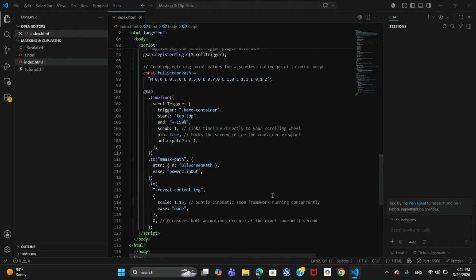The first .to animation targets our #mask path. We use GSAP's attr object to target the path d attribute, smoothly animating it from its initial jagged state to our flat full screen path, using a smooth power2.inOut easing. Simultaneously, we add a second .to animation targeting our background image, scaling it up to 1.15.